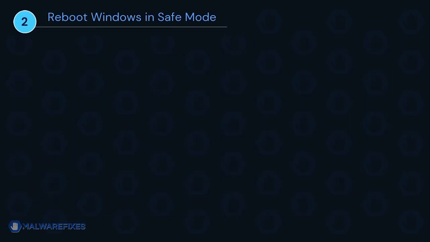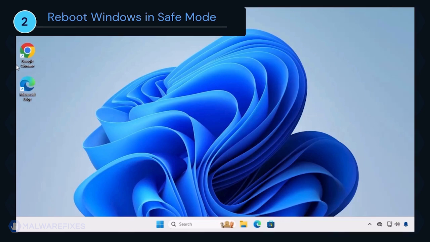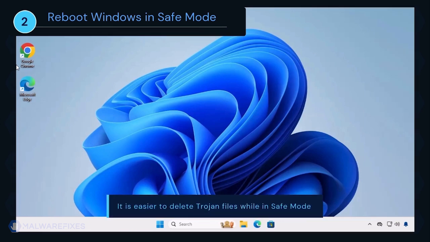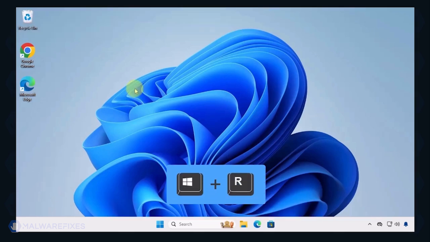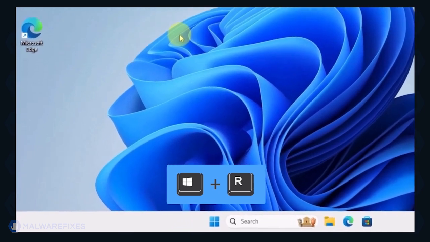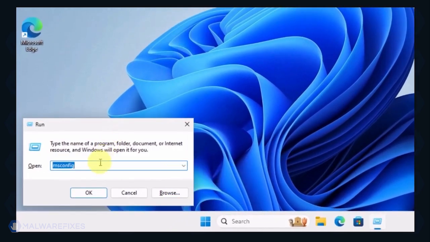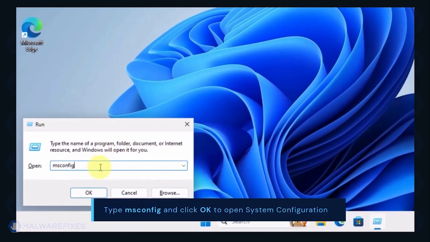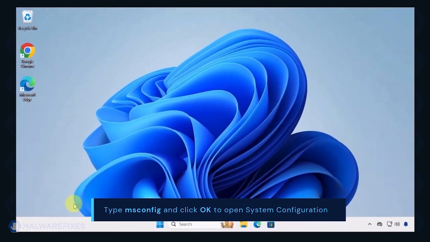Next, we will boot Windows in safe mode with networking. During safe mode, the Trojan may not load most of its components, making it easier to delete. To begin, press Windows key plus R on your keyboard. You will see a Run dialog box. Type msconfig in the field and click OK to open system configuration.